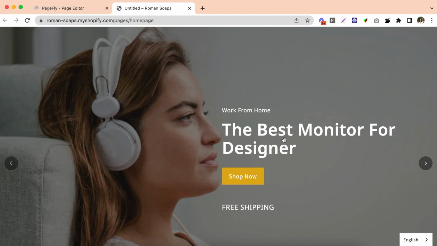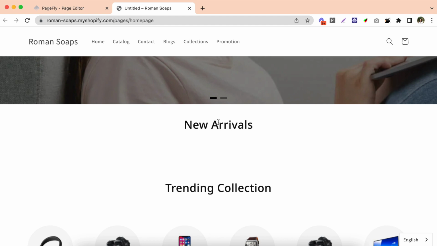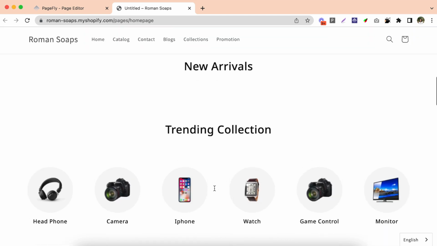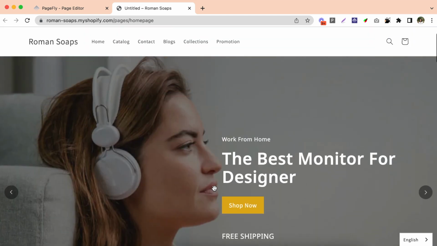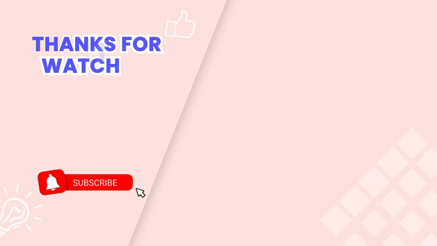You can see in the hero banner, these two columns are similar. And scrolling down we can see that the new heading element has exactly the same stylization as the original heading element. And that is how you use the copy and paste style feature with PageFly to quickly replicate styles on building pages lightning fast. This is the end of the video tutorial.